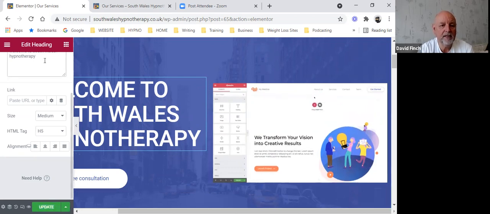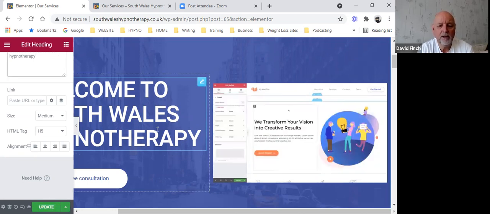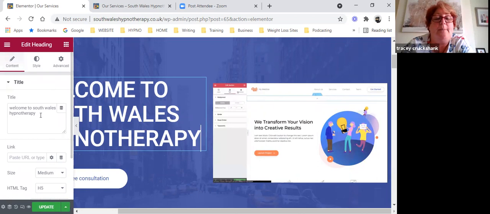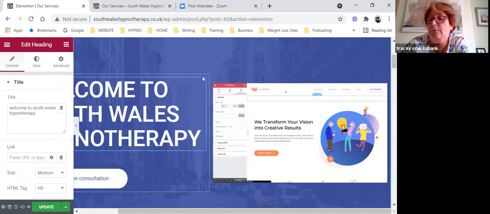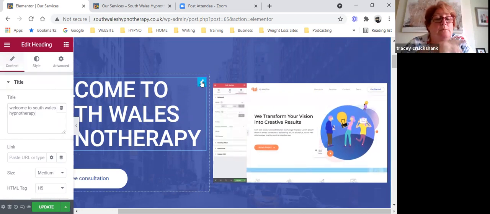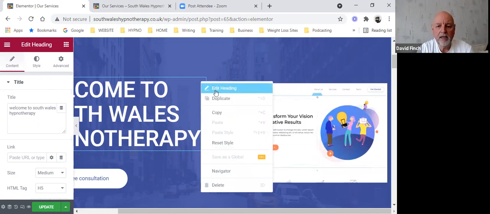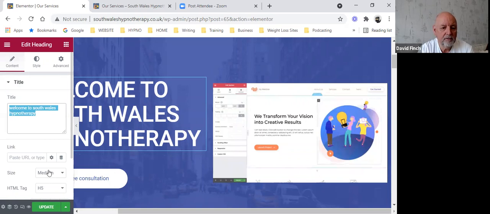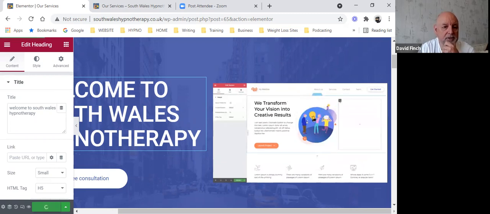No, that's not making any difference. Why not? Why is it not making a difference? That's driving me mad now. Why don't you go on the edit button on the actual welcome to? Yeah, that is it. Edit the heading. That's this bit here. Yeah. So I've highlighted it. It's on medium. Let's put it on small again. Update it. Not making a difference.